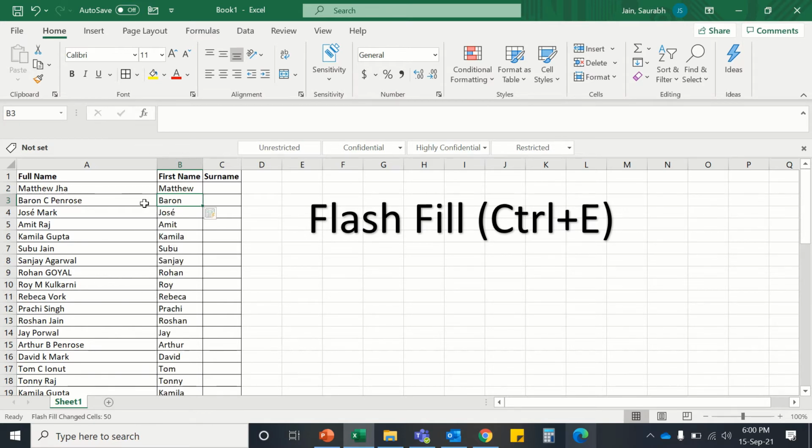Boom. See Matthew, Baron, Jose, Amit, Camilla, Subbu. Right? Same with surname also. Just put the surname for first resource only. Then press Ctrl+E, or you can see surname are separated automatically. You can do this for middle name as well.